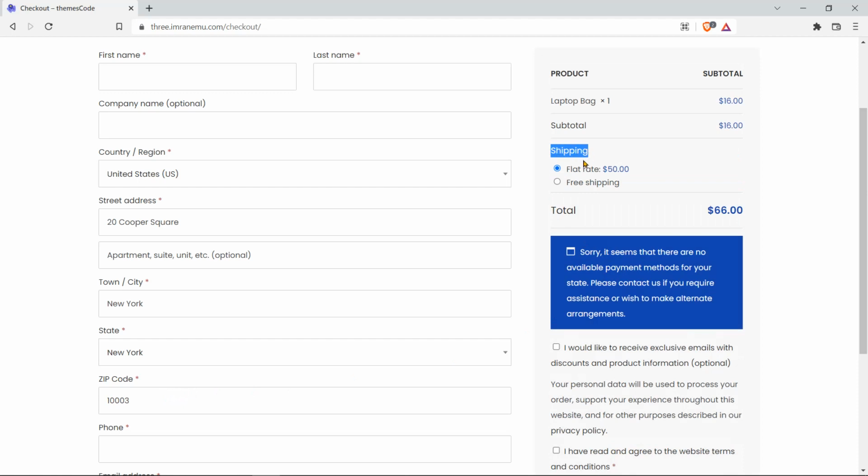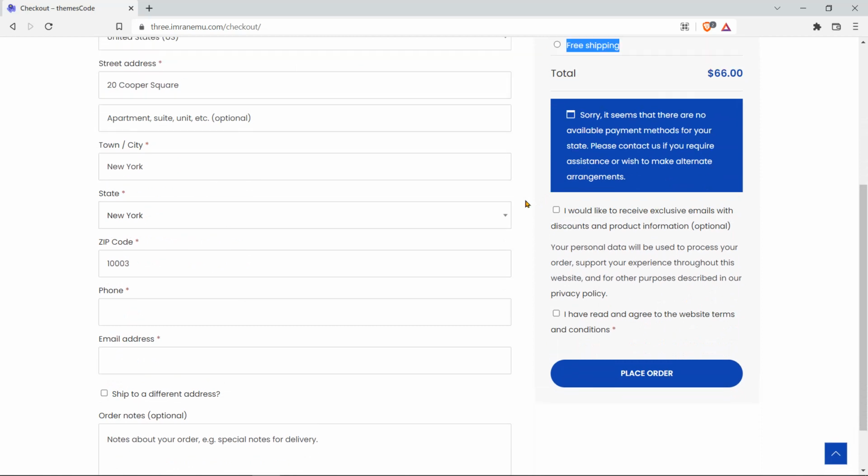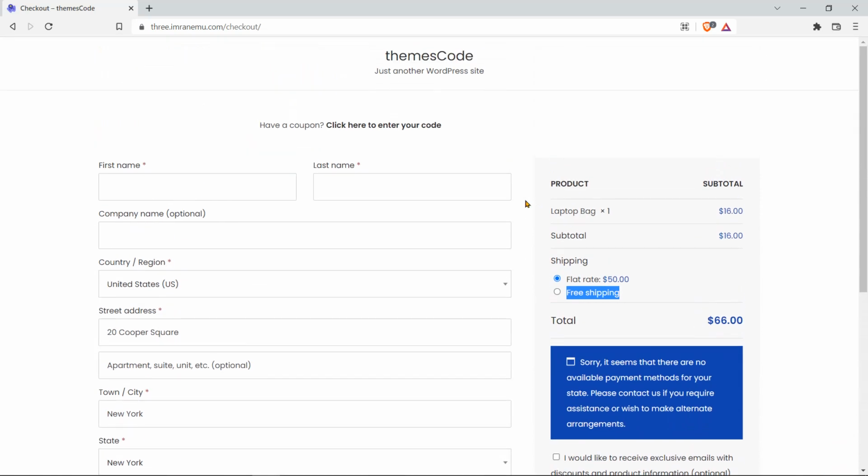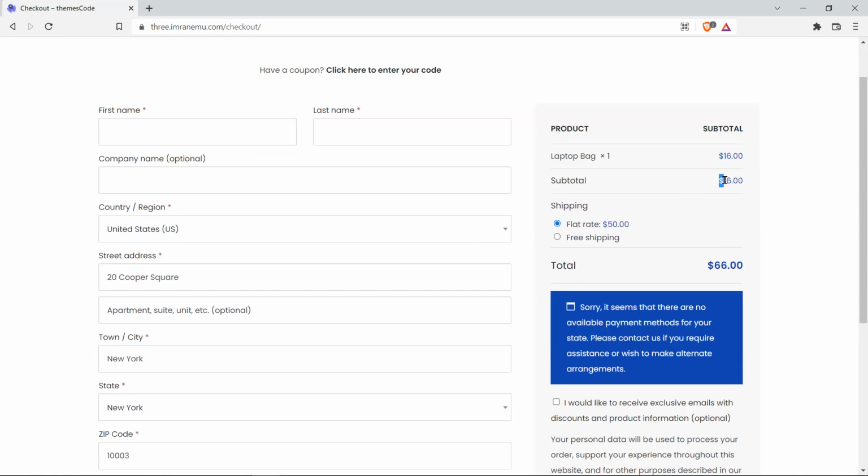And there it is. The shipping section appears. The same two options have come, flat rate 50 and free shipping. By default, flat rate is selected. Therefore, you can see the subtotal is $16 and the total amount is $66. But when you select free shipping, the total amount will be 16.